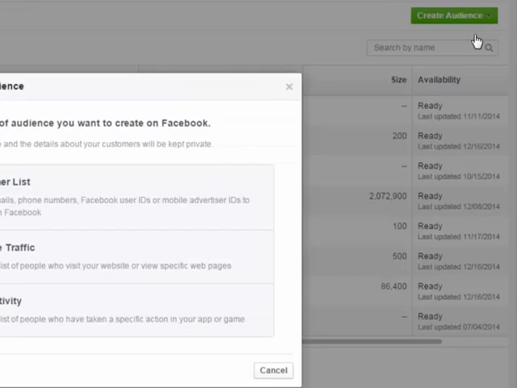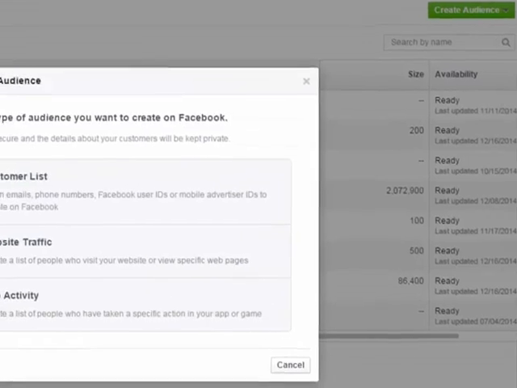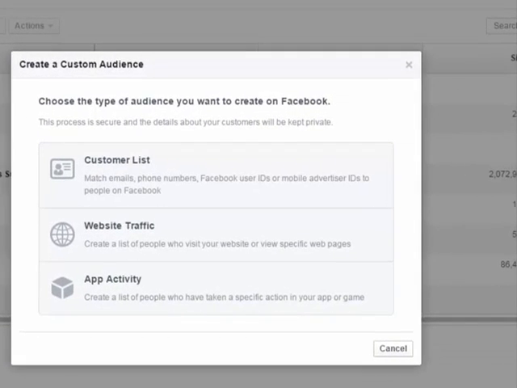And it's going to bring up the pop-up box. They've been updating the look and feel of this to make it more user-friendly. I like the way it's set up now. So you have a couple different ways of doing this. You have your customer list. A customer list would be something like emails, phone numbers, user IDs, mobile.